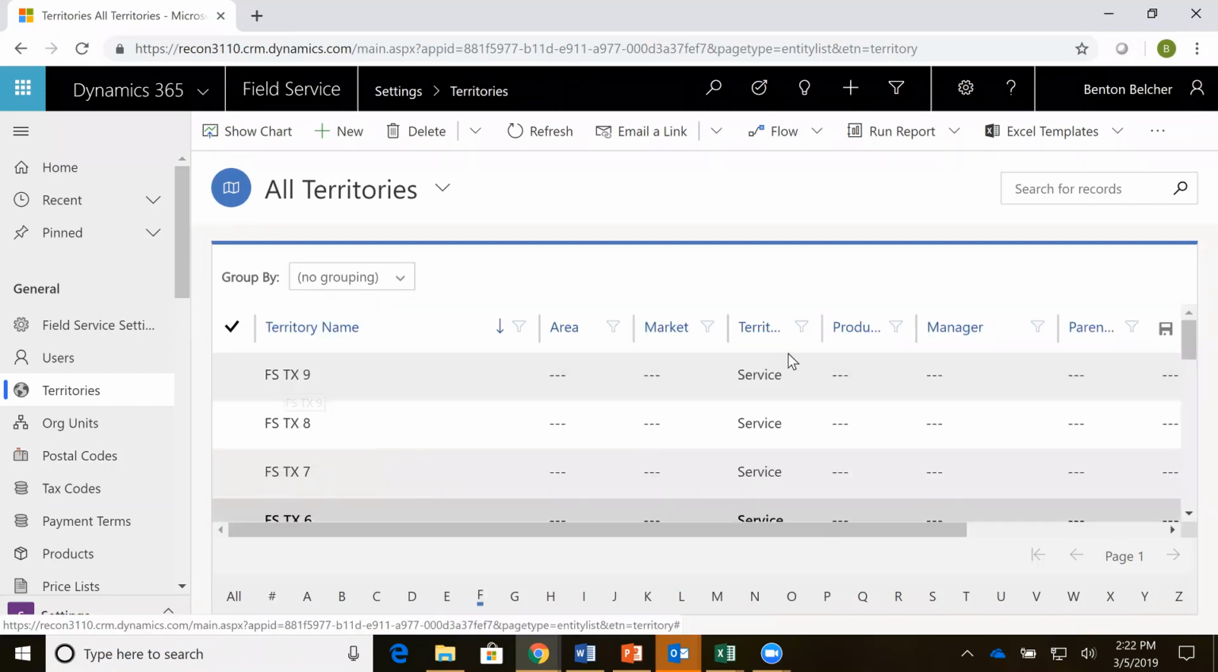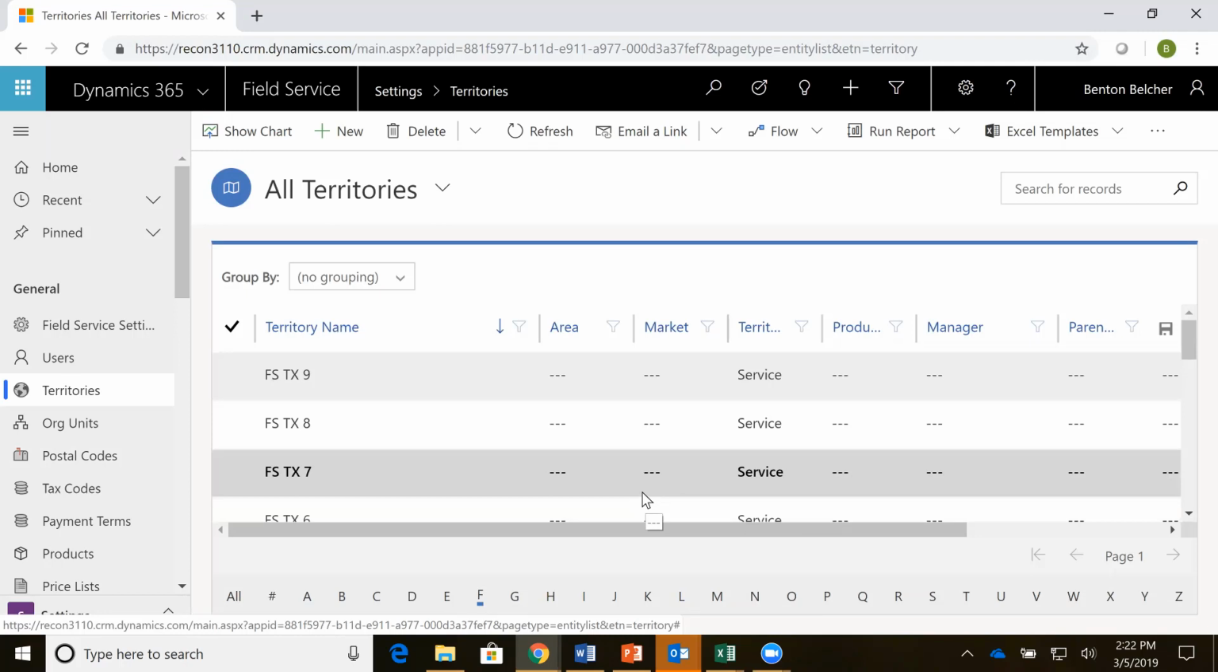So in this example, we're using the out-of-the-box territory entity. We are combining different types of territories. We have our service territories and we have our sales territories. So if you joined us for the first webinar, we really built out the sales territories that our leads and opportunities and accounts use. But we also have set up, in this example, all of our service territories.